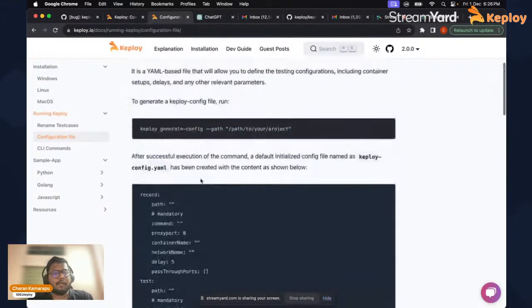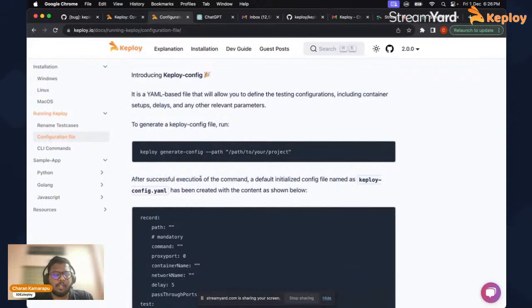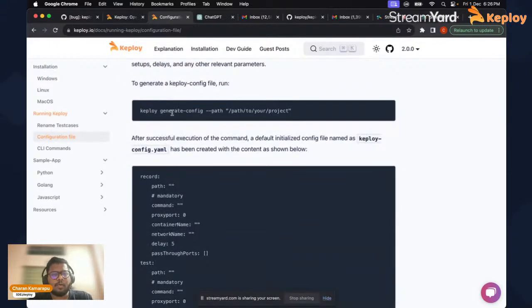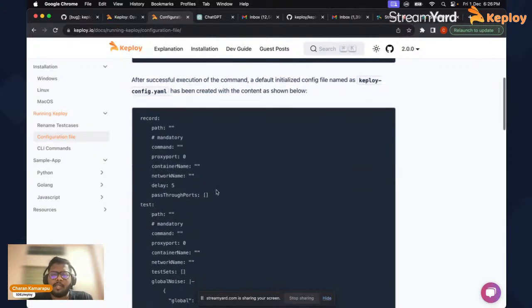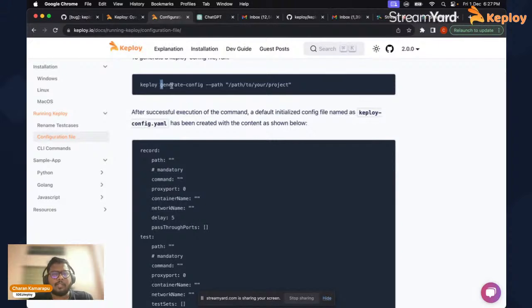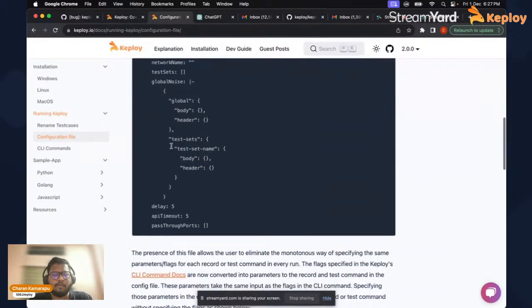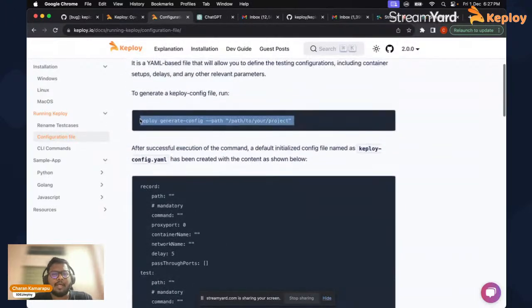Whenever you install Keploy, if you want to generate this file, you can just run keploy generate config. And if you have a specific path where you want to keep it, you can give the path. That is what this command does: it creates a config file. This is the default config file which you will be able to see once you run this command.